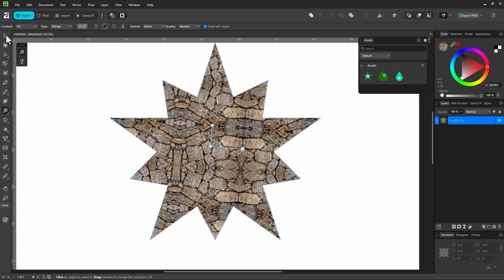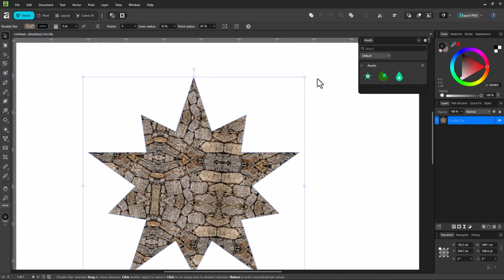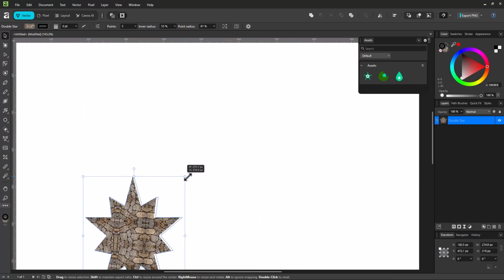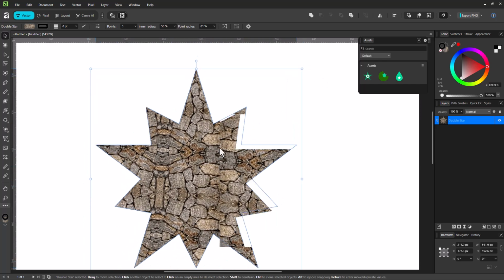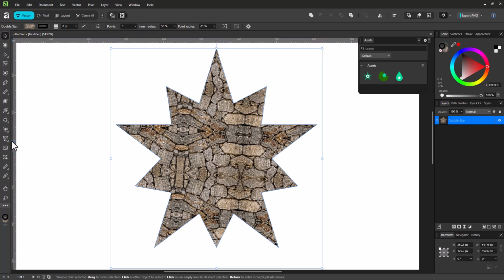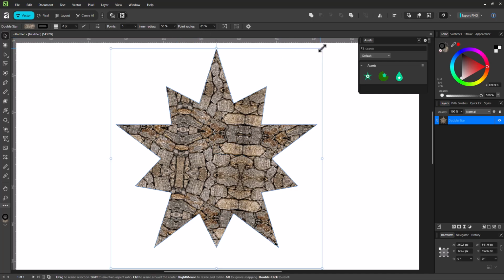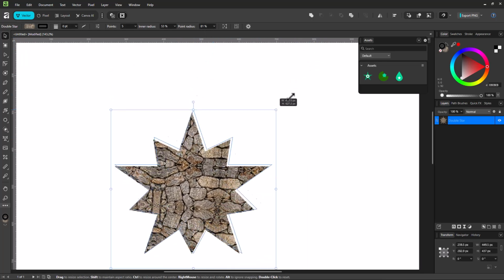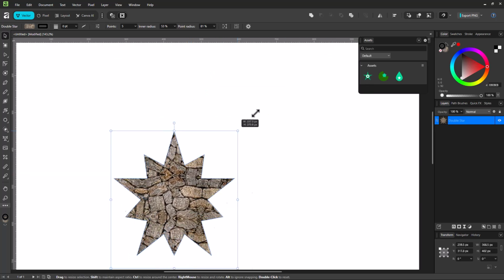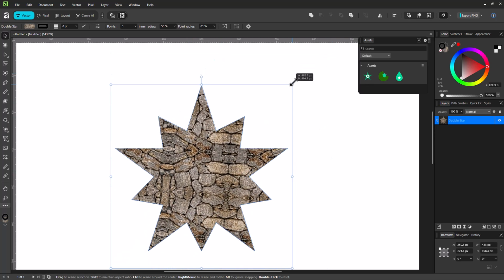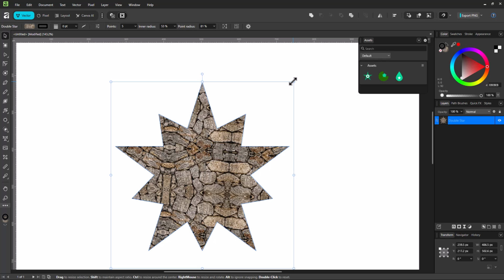You can also scale with object, meaning if I were to scale, you can see that the texture right here scales with the object. But if you don't want that, you can simply go over here onto the fill and disable scale with object. Then if you click and drag, you can see that the texture right here does not scale. So that is how you can add bitmap as fill inside of Affinity.